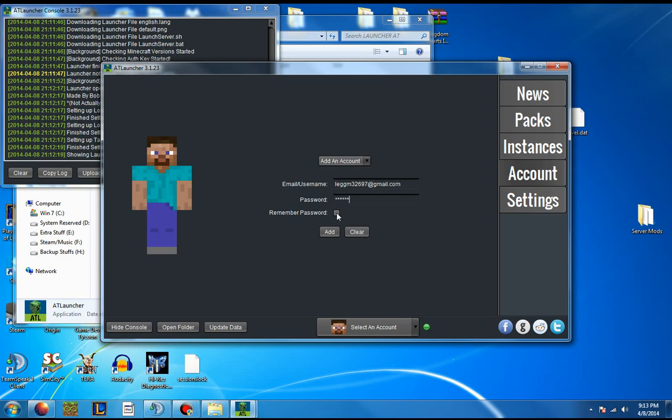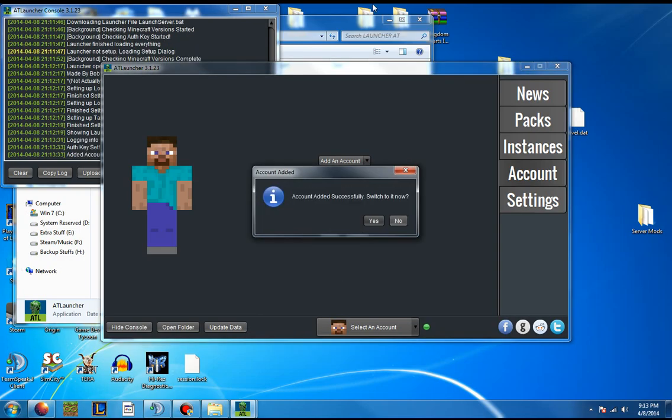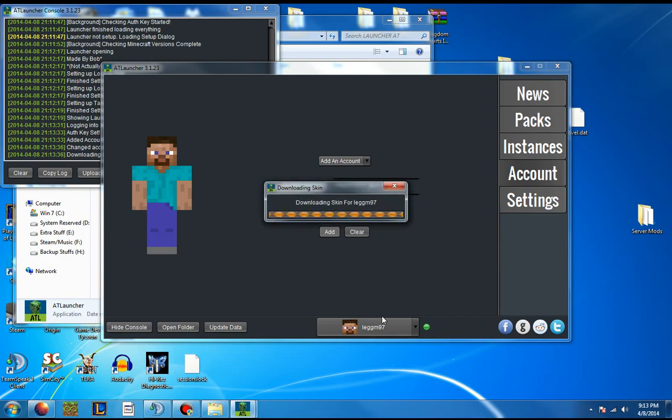And then you want to set it to remember your password, because this is going to get really annoying when you try to go into a game. This does nothing. Just if you want to edit different accounts you have, then you hit add, and it's going to log you in and see if this is a real account. And now, in account, you want to switch to it, of course.